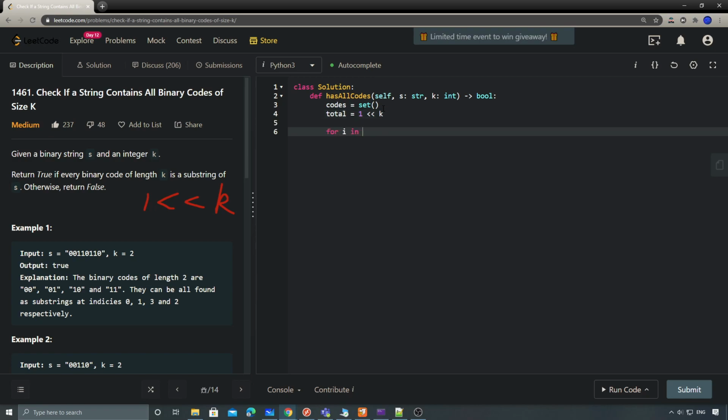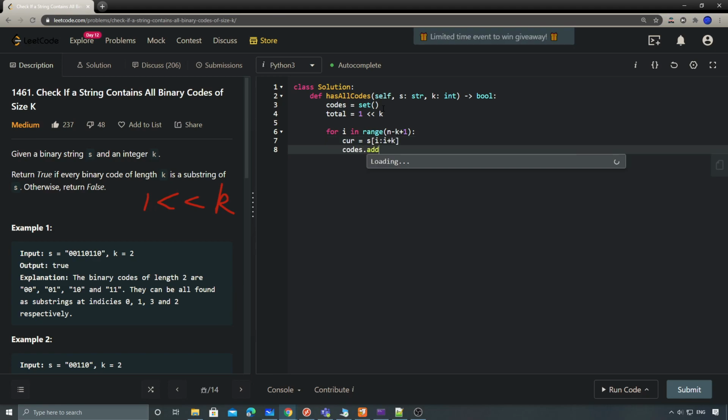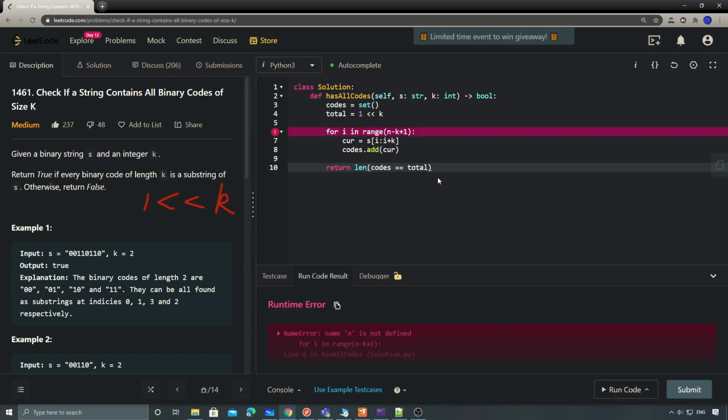And then for i in range of n minus k plus 1, we have current. The current is going to be the substring of s from i to i plus k. Then we do a codes dot add of this current. And in the end, we just simply return whether the length of codes equals the total. Okay, so that's going to be the naive implementation. If I run the code here, oh yeah, it's the length of s here.